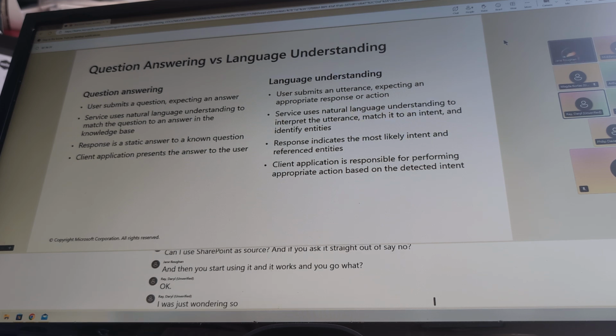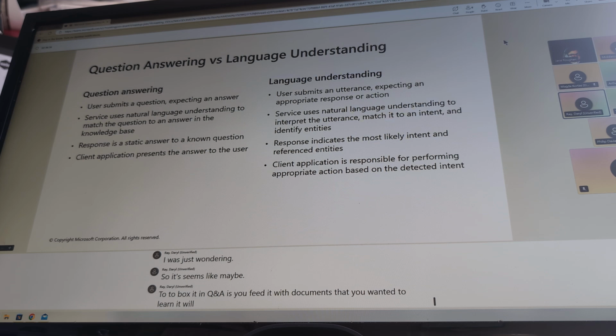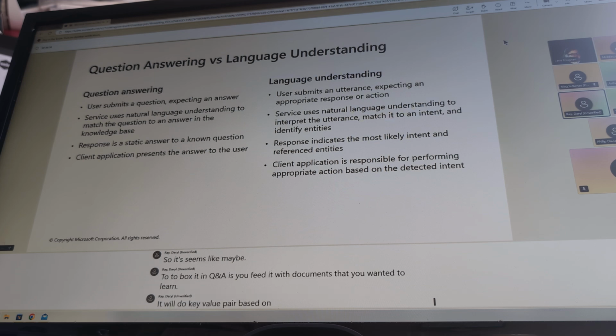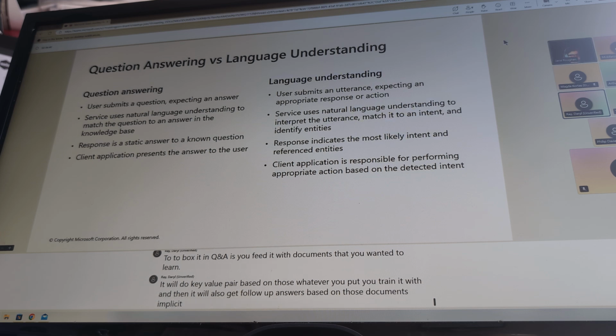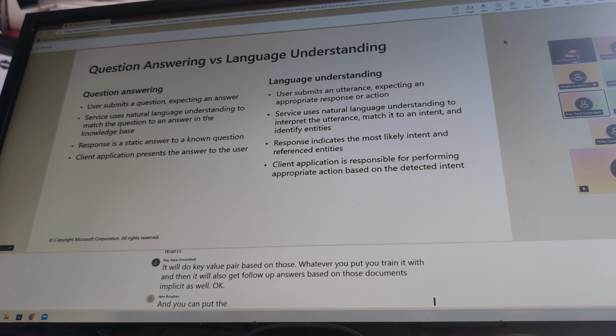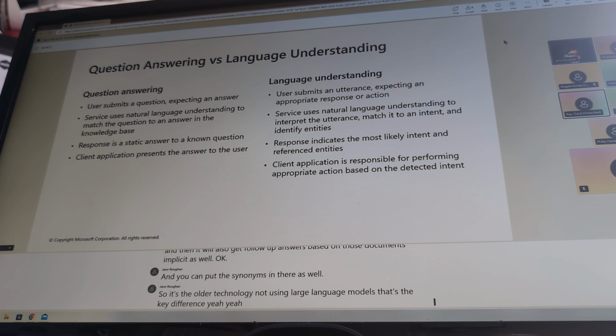So it seems like, to box it in, Q&A is where you feed it with documents that you want it to learn. It will do key value pairs based on whatever you train it with, and it will also get follow-up answers based on those documents inputted. And you can put the synonyms in there as well. So it's the older technology, not using large language models. That's the key difference. Okay. Yeah. Got it. Thank you.